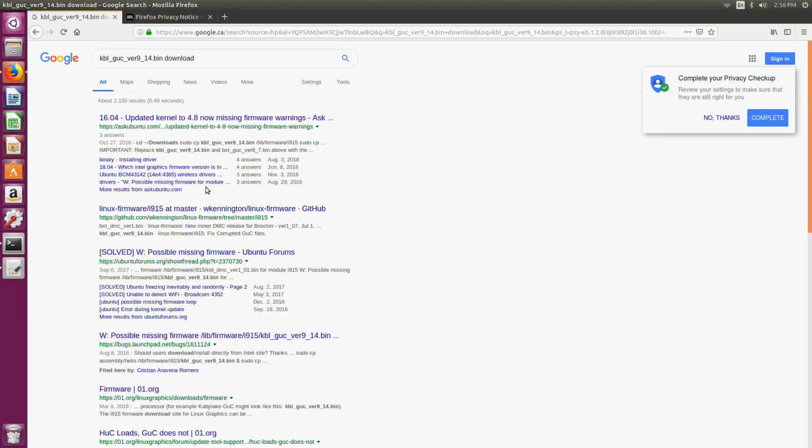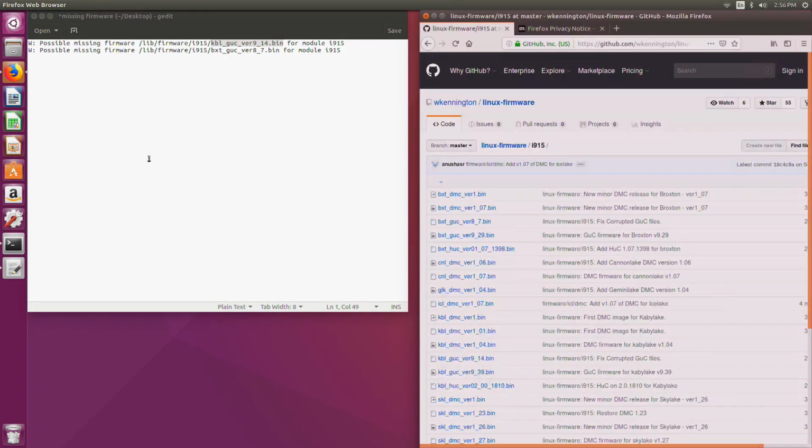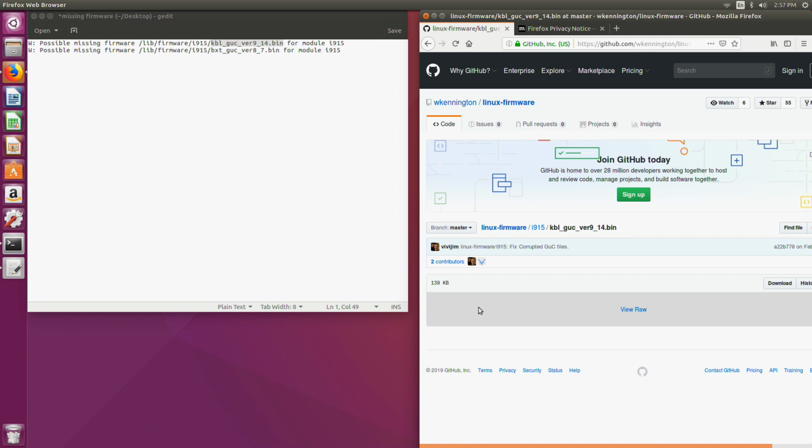Okay, here we go. This one looks promising. Oh yeah, it has all Broxton, Kaby Lake, and other platforms. Okay, so we're gonna look at Kaby Lake GUC 9.14. Oh, okay, perfect. Click on it and hit download.